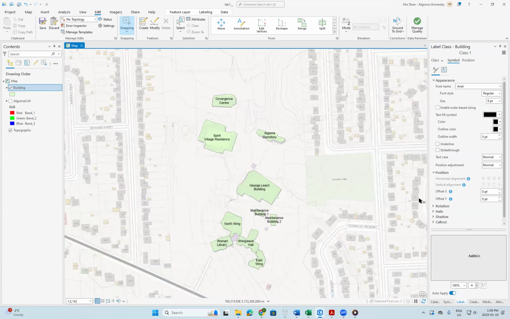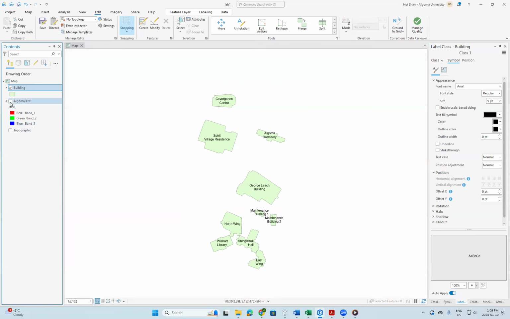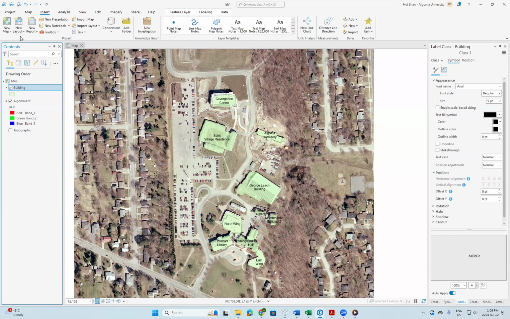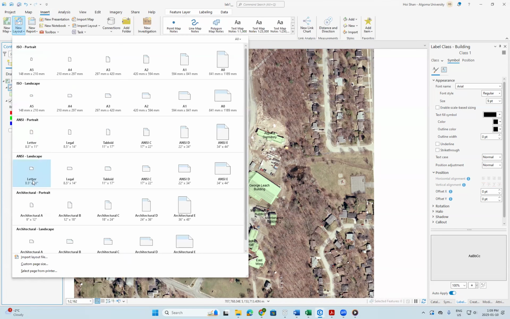Okay, so we're now heading to making a map. We will first have to uncheck the topographic layer and check back the algorithm layer, and we'll have this map. We will go to the Insert tab and go to New Layout here, Landscape. We need a size of Letter. Click it.